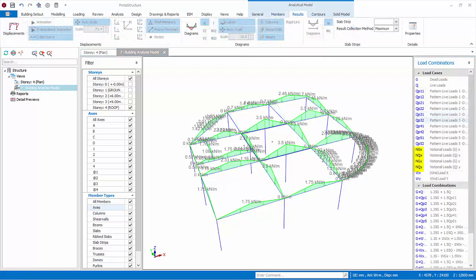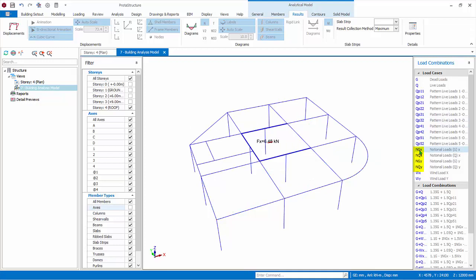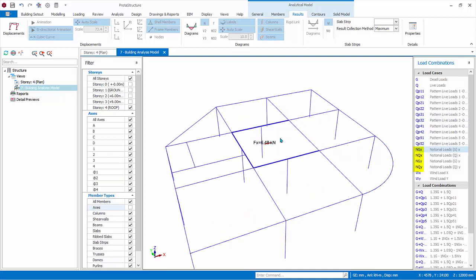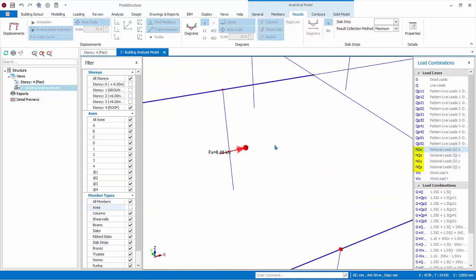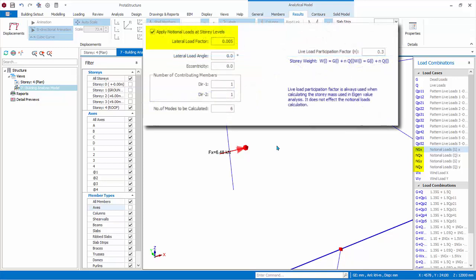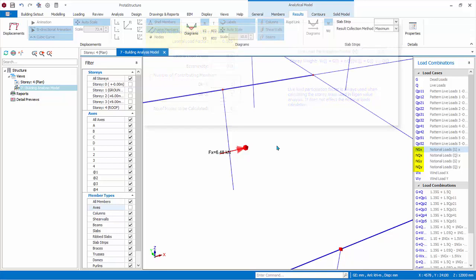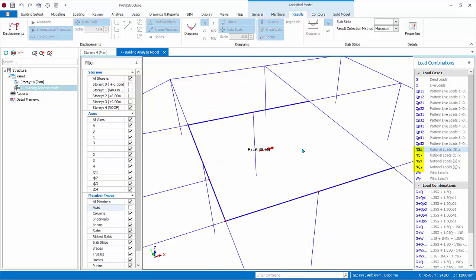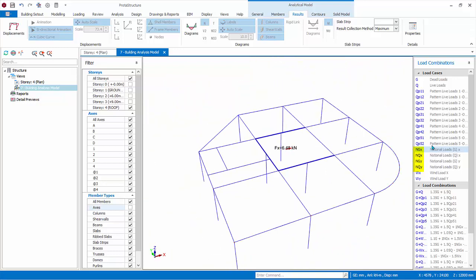Next, choose the NGX load case. This is the notional or equivalent horizontal load case. This was defined in the settings lateral load dialog based on a percentage of dead and/or live load. The load is applied to the center of the diaphragm for each story. There are a total of 4 equivalent horizontal load cases for dead and live load, and their respective X and Y directions. Filter to show all stories.